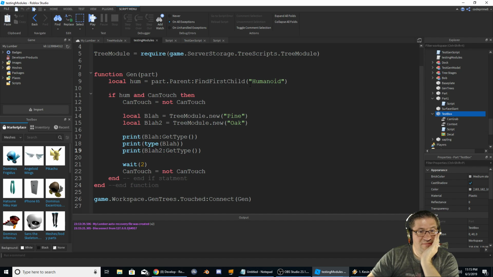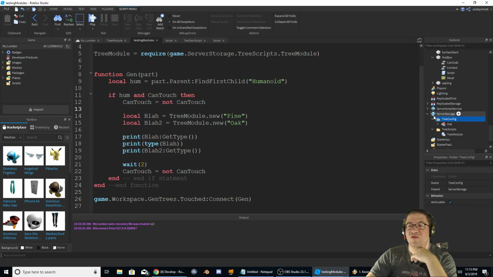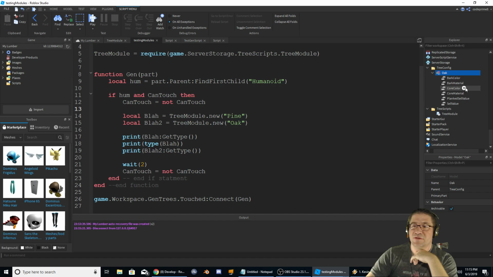Wait, did I do that today? I didn't do that one. Which one did I do? Hold on. This is the other thing that I was working on during lunchtime. So I'm going to have these things called tree configurations. So like oak, it's going to have bark color, material, core color, core material, planked cell value, and then the actual tree itself, right?